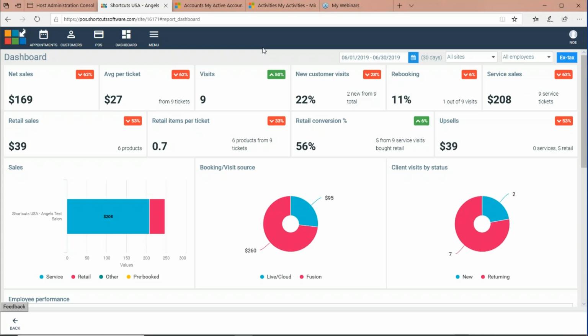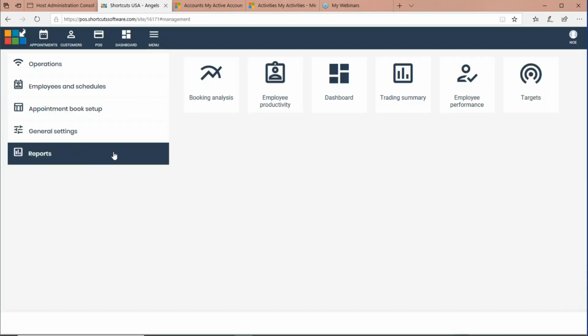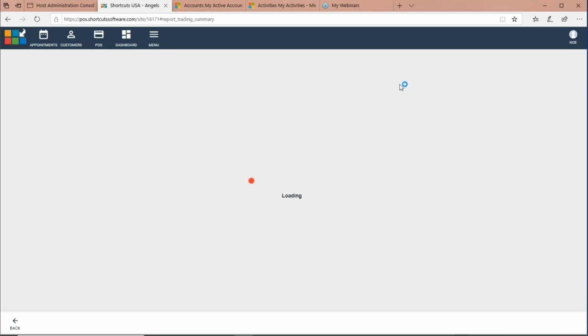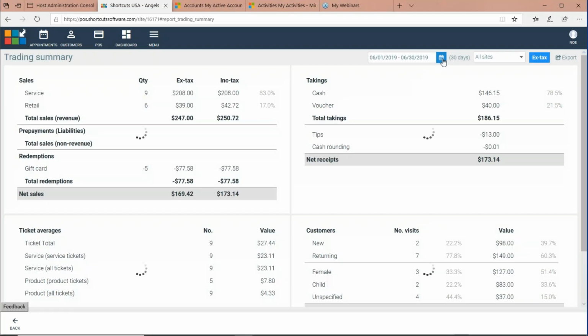So this is very flexible. This is just a general snapshot of how the business did. And if I decide I need to dial down and get even more information, that is where you can go to your specific reports and look at the trading summary, for example. And again, am I looking at the trading summary for a day, a week, a month? You can always set your date range.